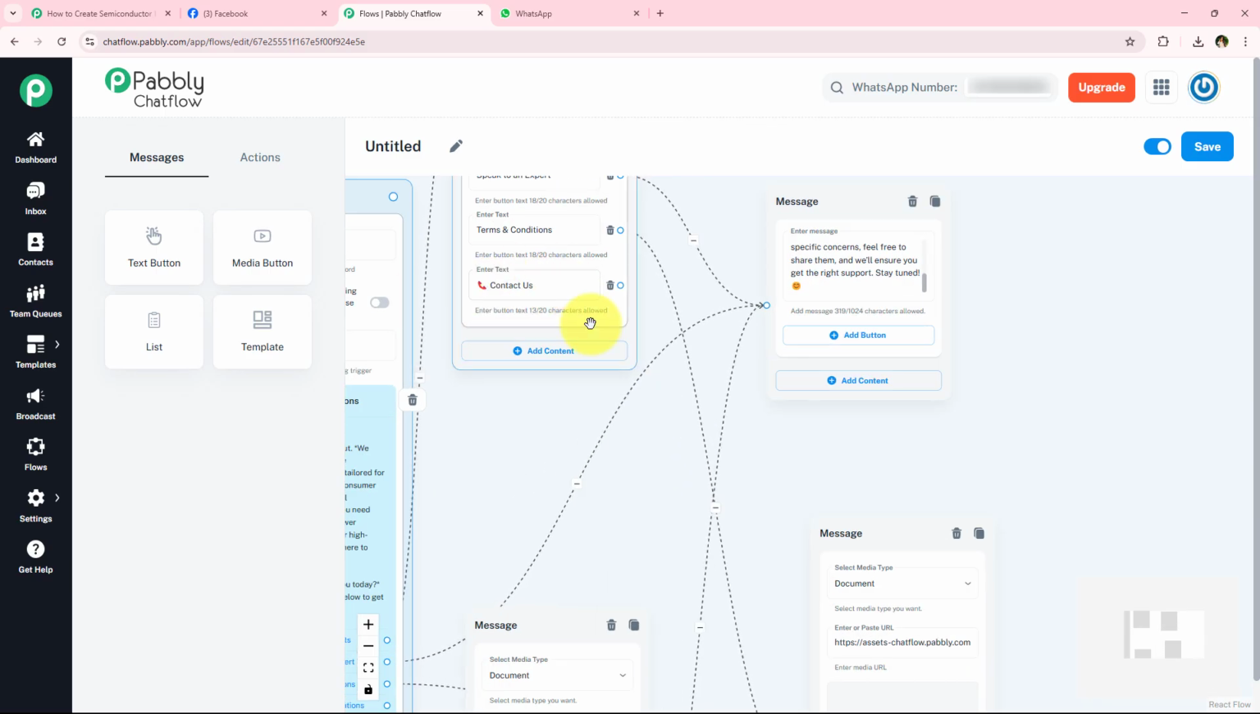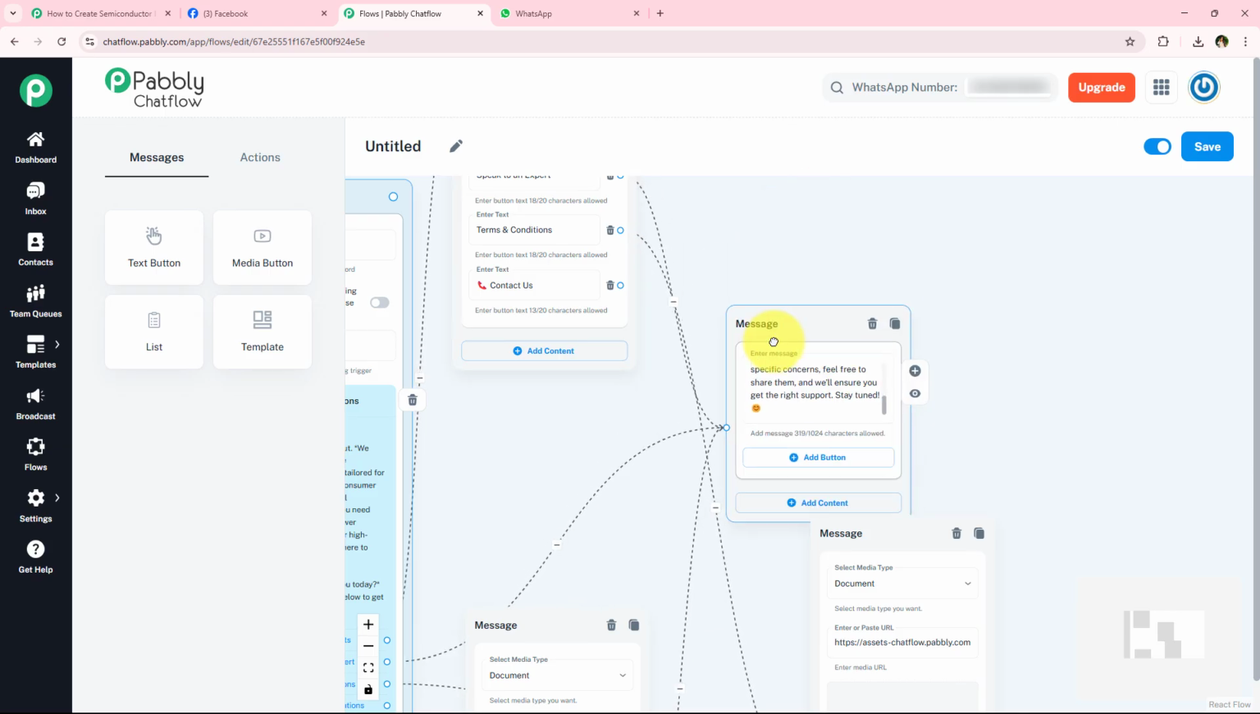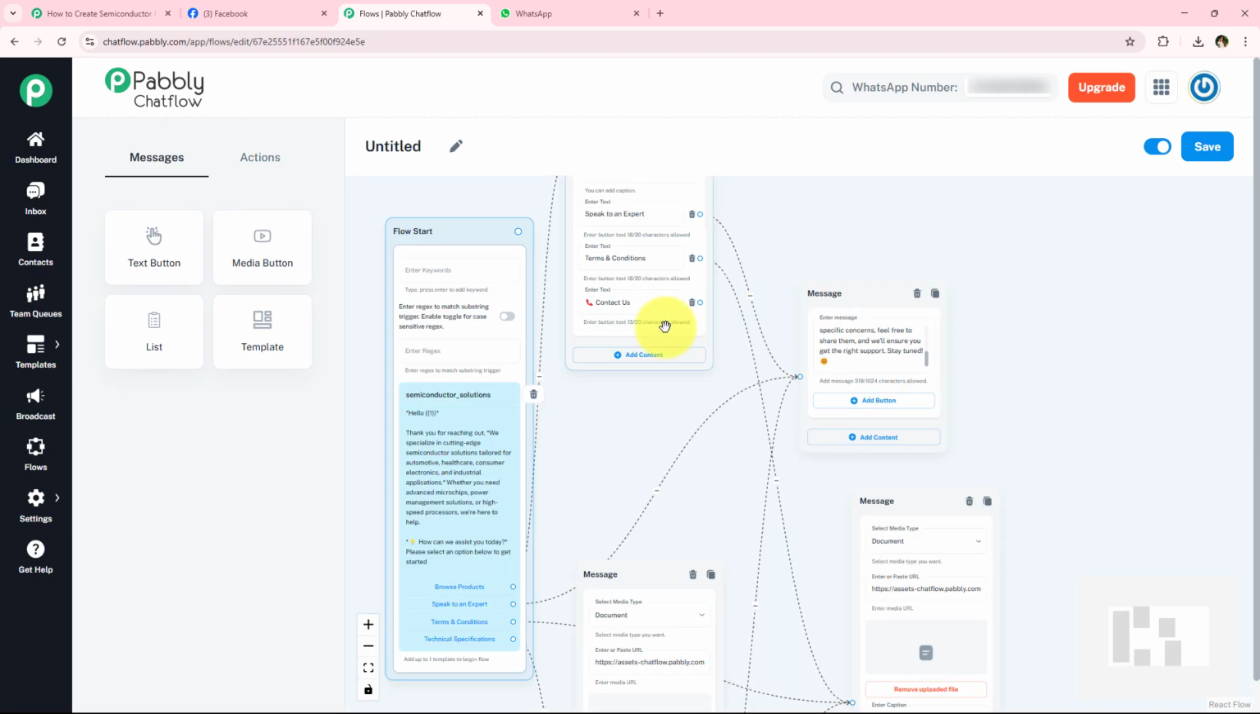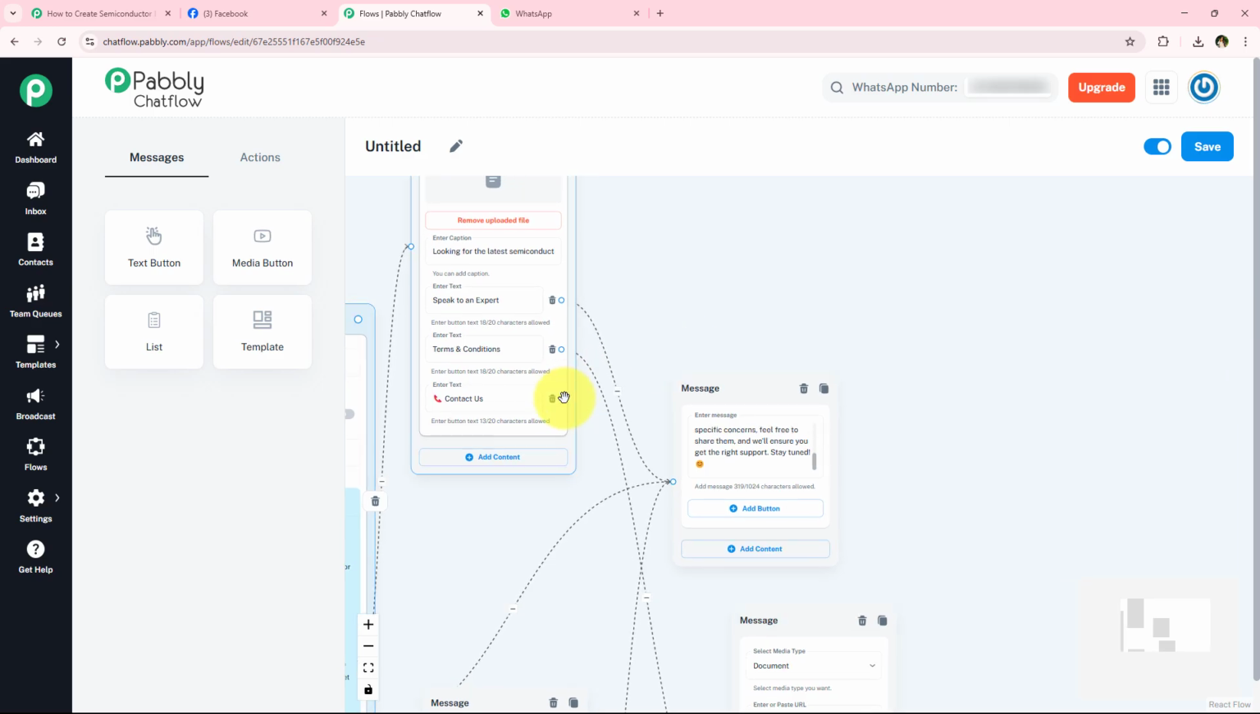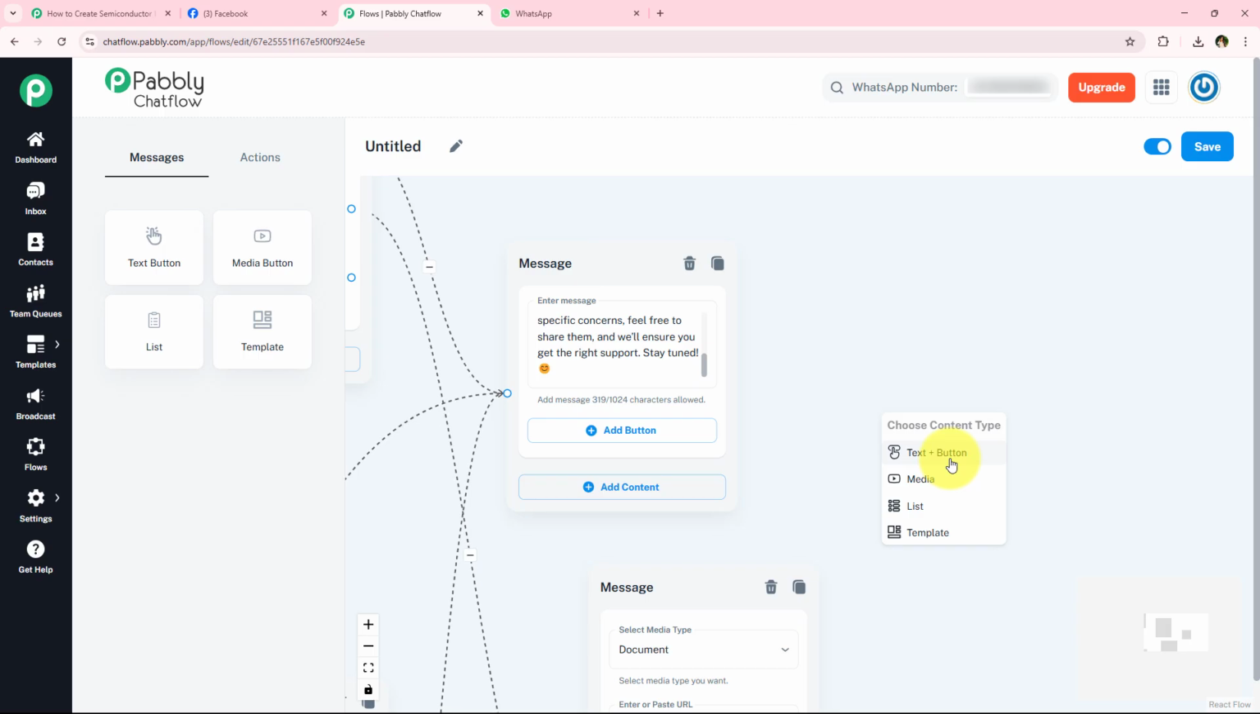Now the third option is left, which is contact us, and we don't have a message for that yet. So first I'm just going to enter the message for that. So I'm just going to drag and drop this contact us right over here and select the content type as text plus button.